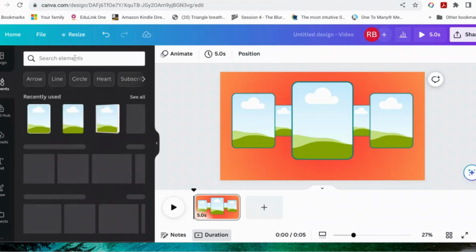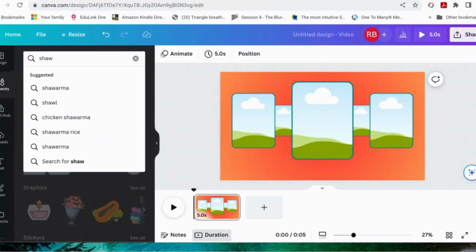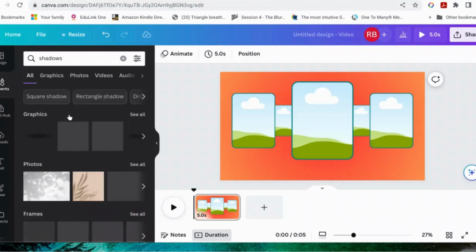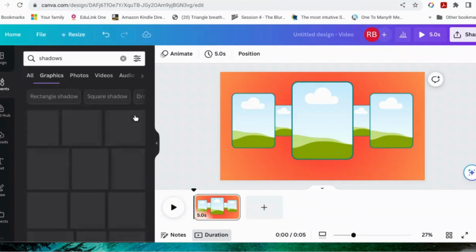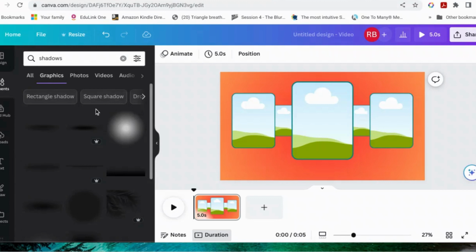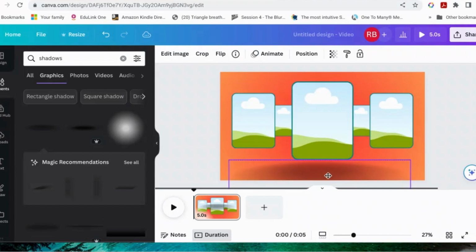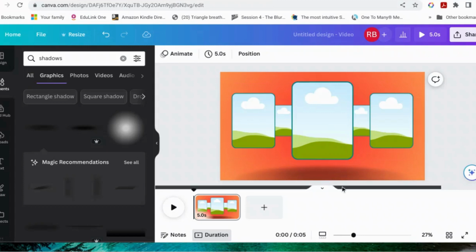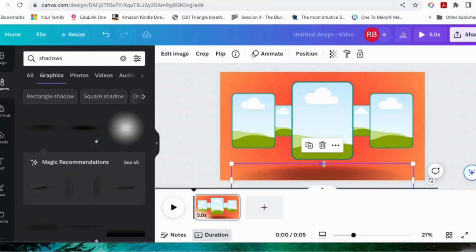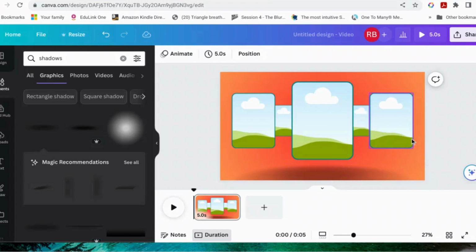What I might do is search for shadows. See all. Now, shadows are really difficult to see, so I'm mostly just guessing now. That'll do. There. So it looks like they're floating. Right, so this is our basic structure.